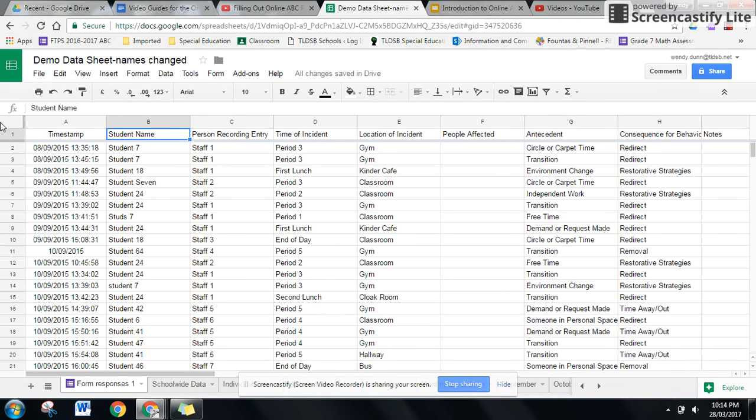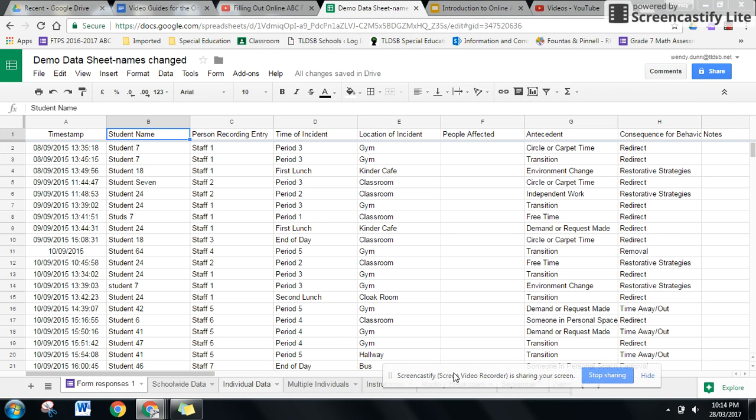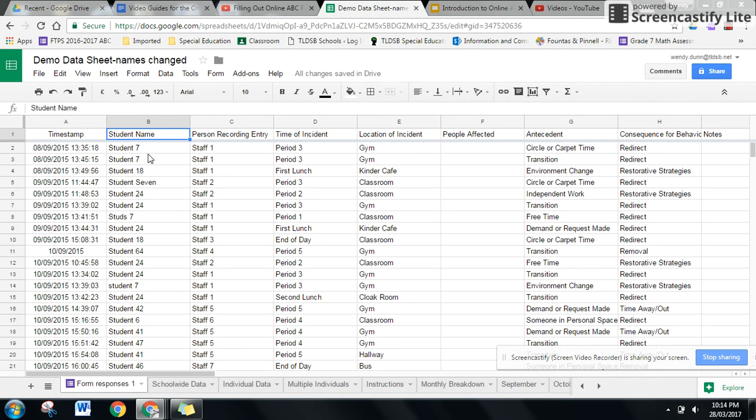If we look into the data, we want to go into form responses, which is where all of the data is entered once we fill in a form. And it's in here in this column B that you're going to be able to see your student names. If you look near the top, we've got student 7 spelt in different ways. So we've got student 7, which is the spelling that I want.